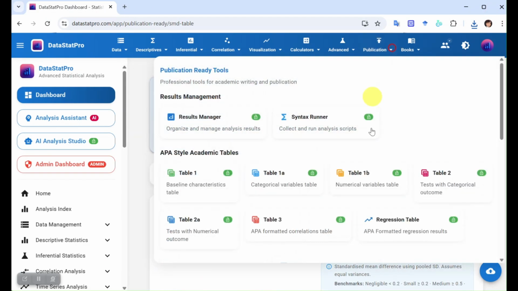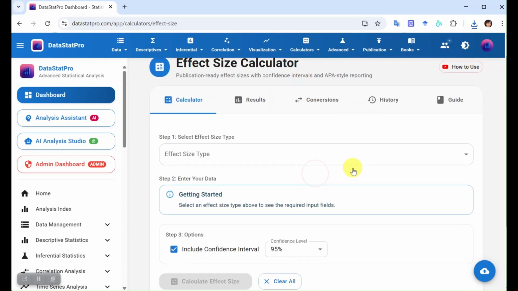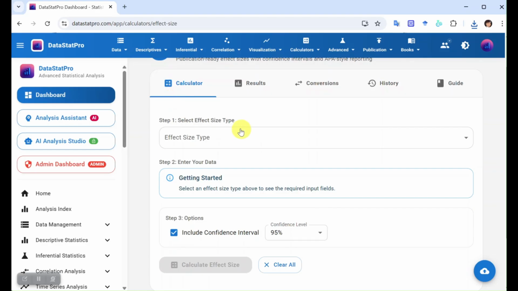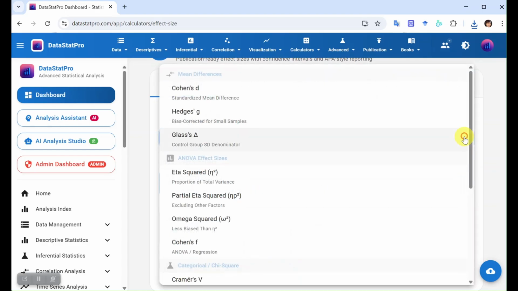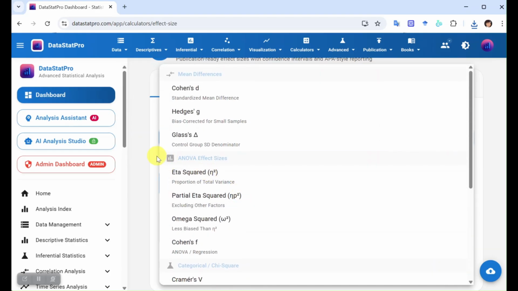Now, let's discuss the second case for effect size calculations. We do not have raw data, but only summary statistics available. For such scenarios, you can use the effect size calculator. Step 1 is to choose the effect size type. You can select the desired effect size from the drop-down menu. It provides similar options.